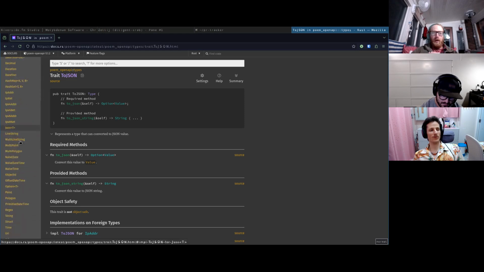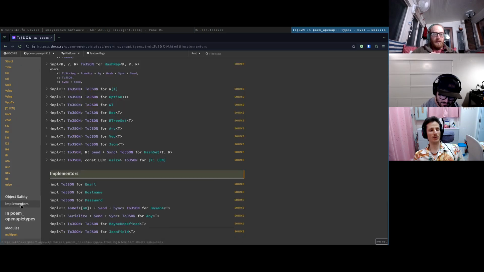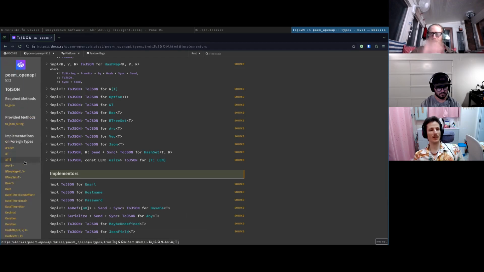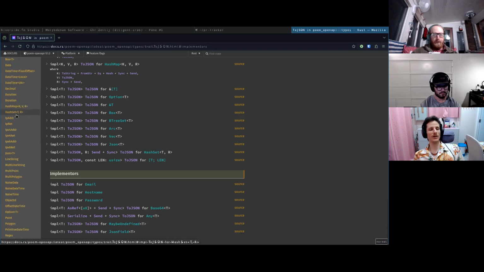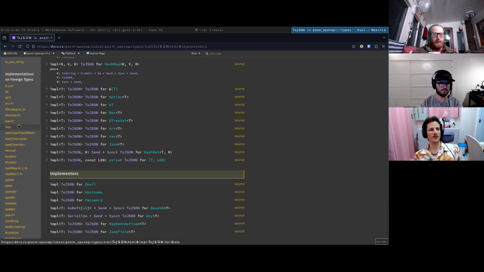So these are implementations on foreign types. Where are the implementations on non-foreign types? I think it'll be here under implementors. This crate provides implementors: email, host name, password, JSON field. Otherwise, there's plenty of things that are ToJSON out of the box, plenty of things from std, but none of the structs that we define are. Does that make sense?